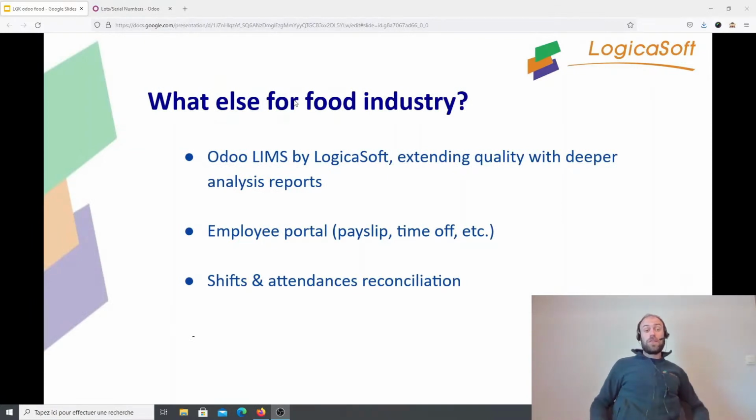So what else for food industry? So at LogicaSoft, we developed Odoo apps that can be used here for extending quality checks and quality alerts with deeper analysis reports. This is one of our core competencies. We also develop an employee portal, enabling each employee to download the payslip, encode the time off, etc., without having internal user access. We also have a system reconciling shift and attendances in order to generate the payslip.